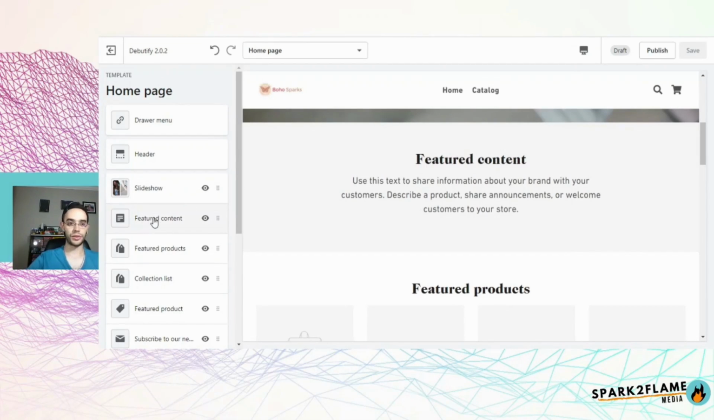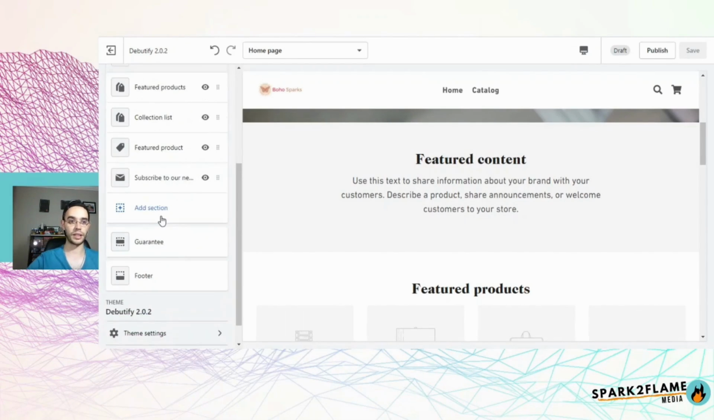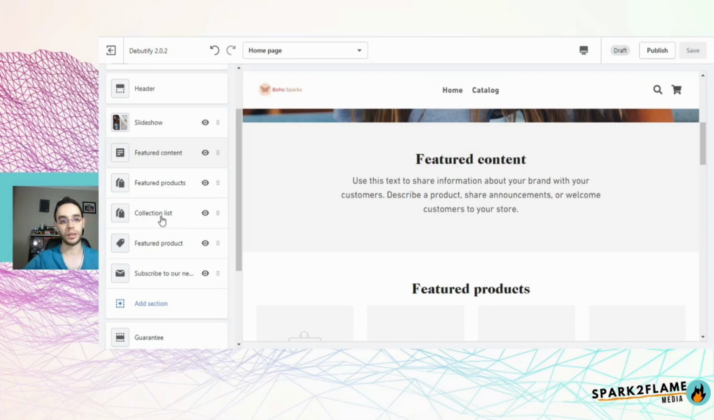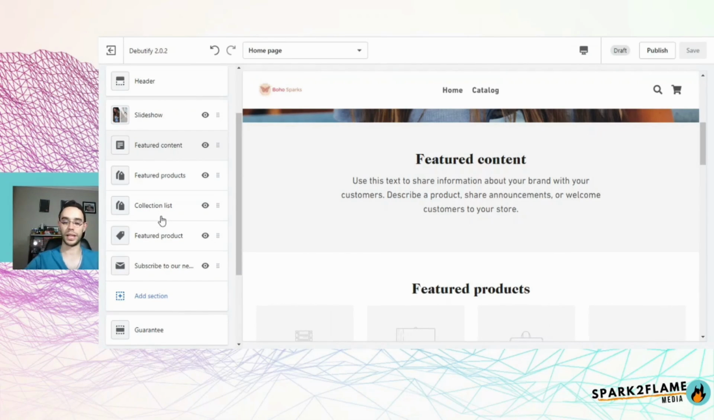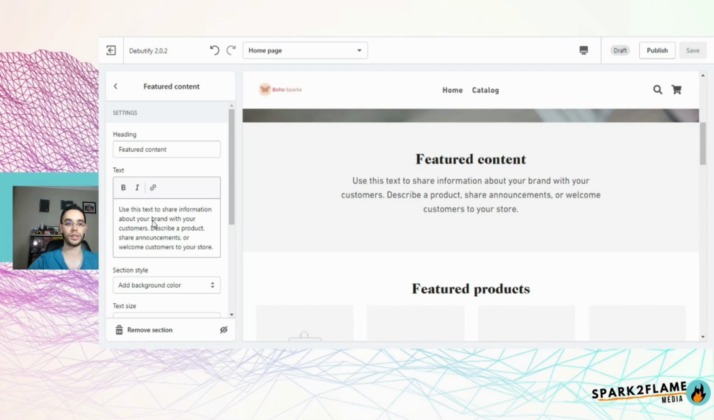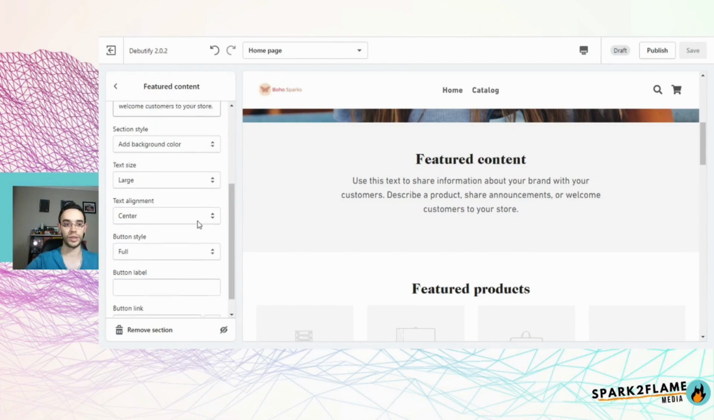So let's dig into a few of these sections together, and I'm not going to go into every single one of them. I'll just end up showing you the final store at the end, but simply put, you can literally click on any one of these sections. It's going to open it up and you're going to be able to edit it with all of these options.